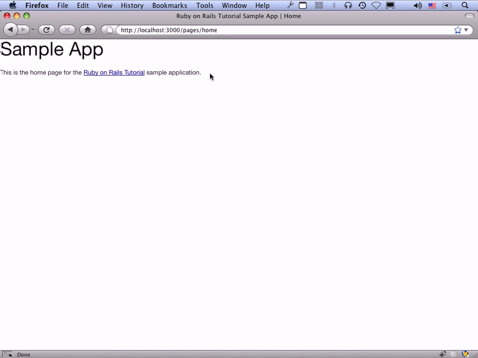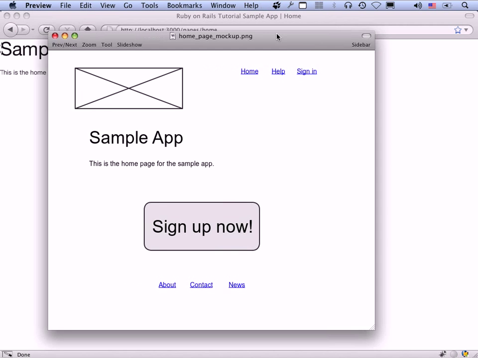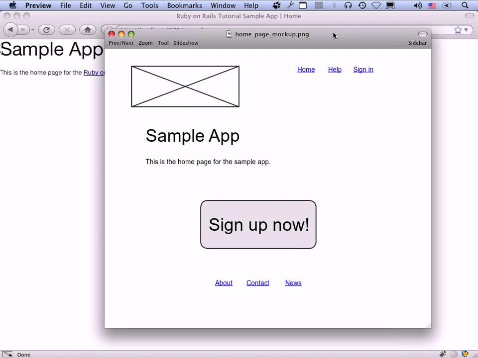Now, it's a good idea at this stage to get some sense of where we're going. So this is one of the things you do early in the life of a web application, which is to do a mock-up of where you're going. So here's a mock-up of what the home page might eventually look like. You can see that I've got a stub here for an image, which will probably be a logo. In fact, I'm sure it will be a logo.